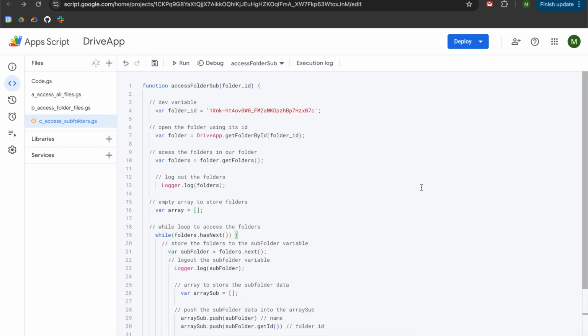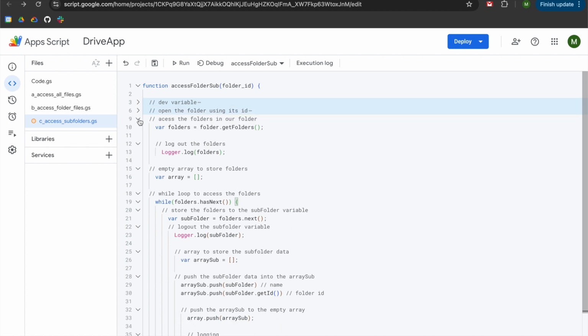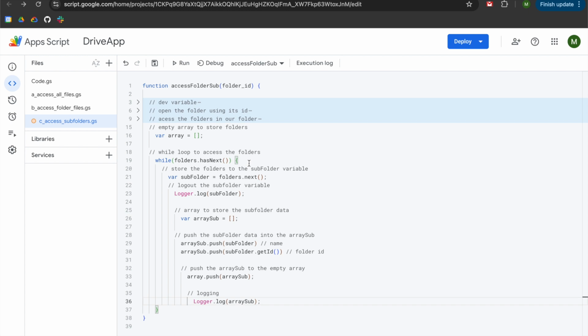I'm going to close some of these windows up top here because we don't need them right now. So we are going to close line 3 for development variable, line 6, line 9, and we are good. So everything on screen is what we are actively using right now.